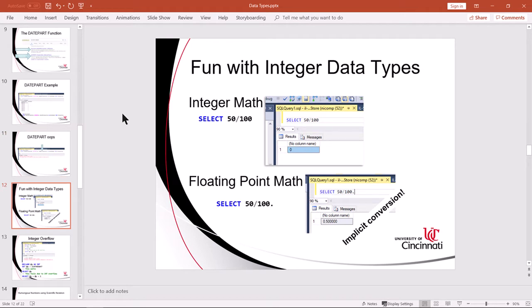Moving on, let's talk about integer data types. These are a subset of the numeric data types that we saw earlier. A common mistake that developers make in programming languages, in SQL, in all kinds of computer applications is the concept of integer math versus floating point math.